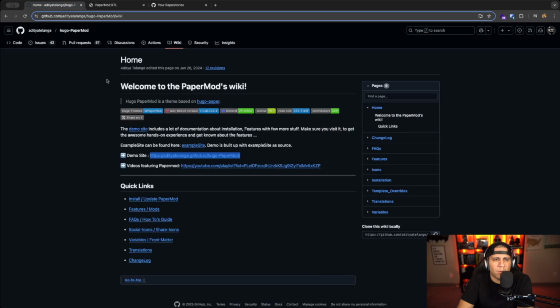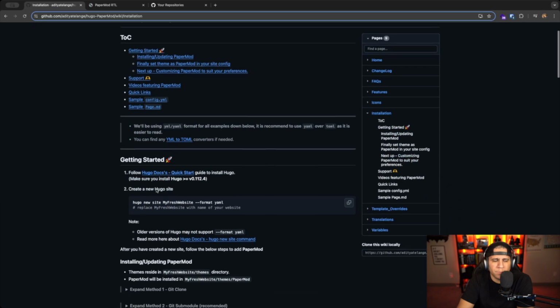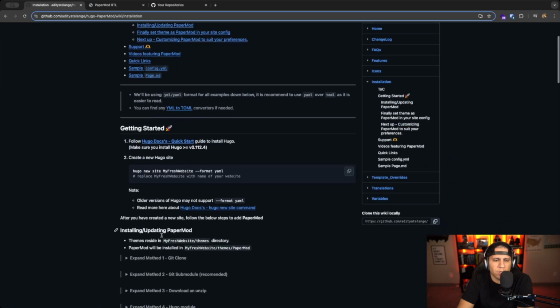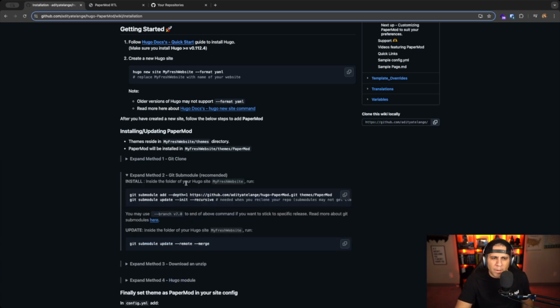So what I'll do is I'll actually just install the default, the blank slate. So I'll select here, install, update Paper Mod, and I'll go down to where it says installing, updating. And there are 4 different methods to install. As we remember from the Hugo documentation, the method that was recommended and used is the git submodule, which is recommended here, and that's the method we will use. So let's go ahead and expand that.